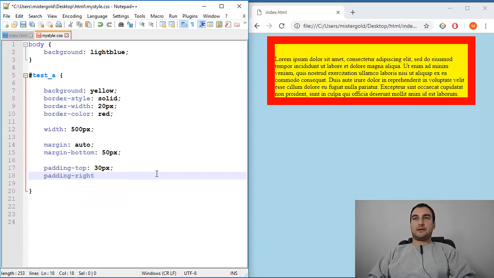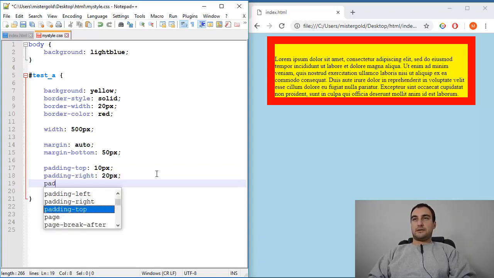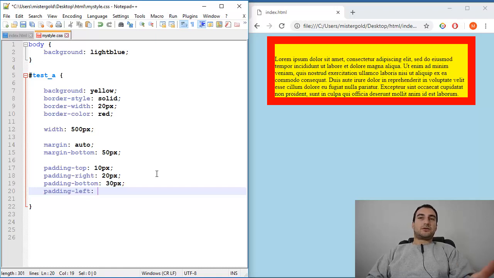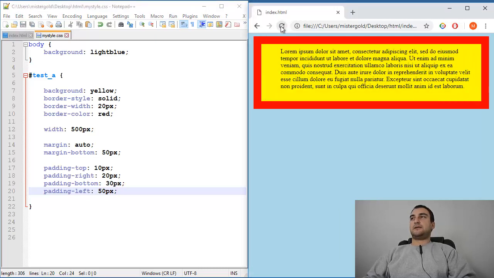So padding right will be 20 pixels, and the first one will be 10, and the bottom will be 30 pixels, and the left will be plain English, nothing special, plain English, 50 pixels. So the result is this.